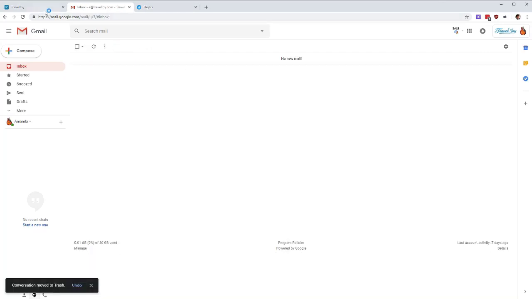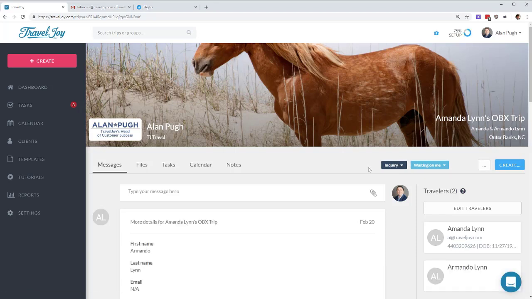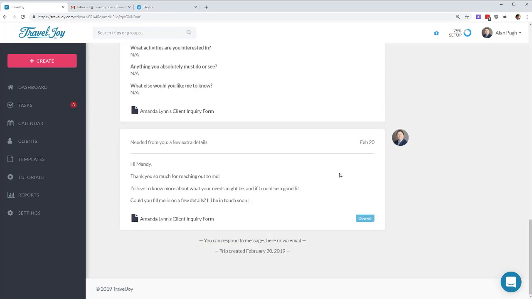I'm going to close that, delete the email, come back to my inbox here and hit refresh. And now I can tell you what all these nifty tabs are at the top. So looking at Amanda Lynn's trip page, the first thing you're going to see is the Messages tab. That's where you're going to land by default. Think of the Messages tab as text messages flipped upside down. So think of your phone, and with a text message, the newest message is always at the bottom, and then you type your reply right under that. This is the same thing, except the newest message is at the top, and you type your message back right above it. So I'm going to scroll down to the bottom here.